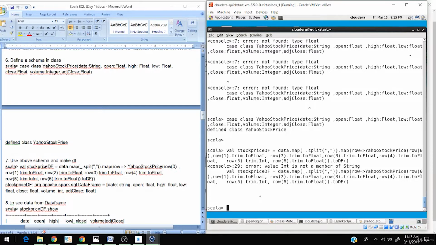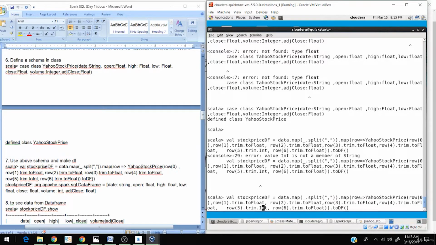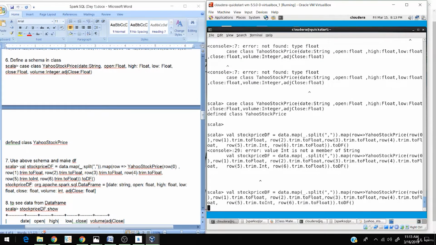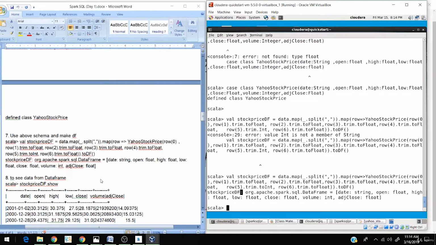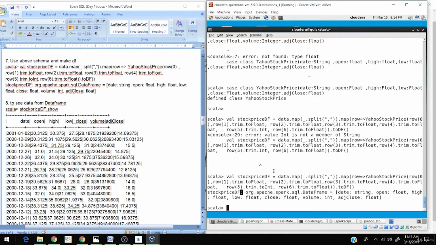Okay, so it gives an error. Can you see what is the error? I've written only int. I forgot to write 2, so write it to int. So just try to understand the errors also when they come. It says the error: value int is not a member of string. We forgot to write 2, so we are writing toInt. Errors are important. Whenever code is shared with you, make sure that you are not doing a copy paste. If you do a copy paste, it will be difficult.